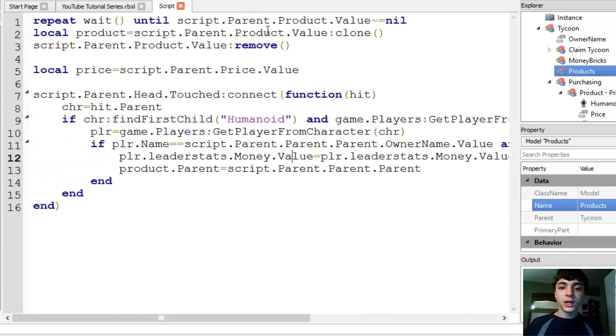Alright. So this should work. There's always that off chance, but I just finished a tycoon and I think it'll work okay.